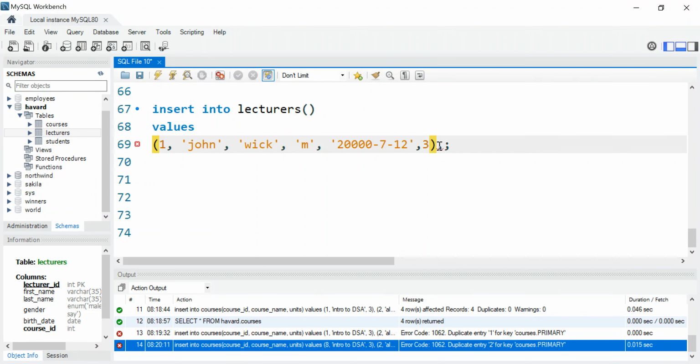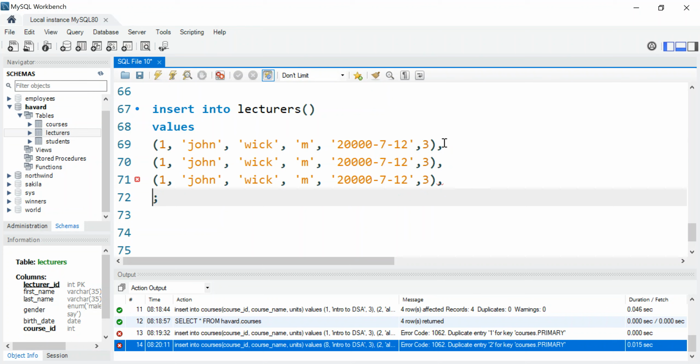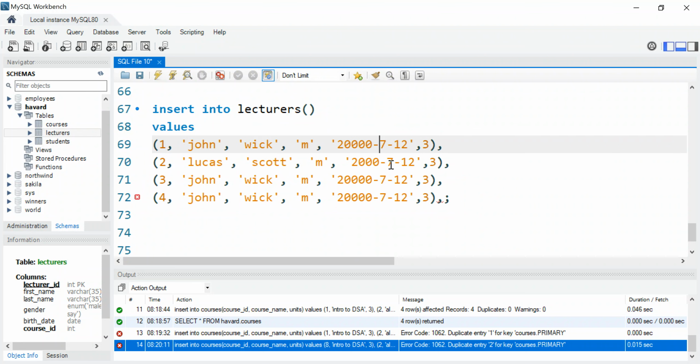Then I can comma this, then copy this a few times, paste it here, paste it. Then we can just edit this. So I'm gonna go lecturer 2, lecturer 3, lecturer 4. So we can see this is Lucas Scott. This year does not exist, year 20,000. That's a lot. So this could be like 2003, I guess.